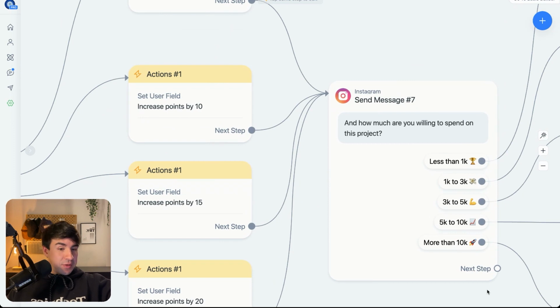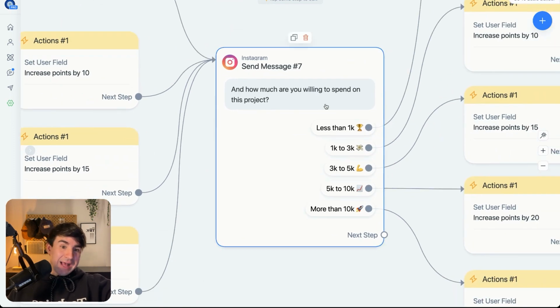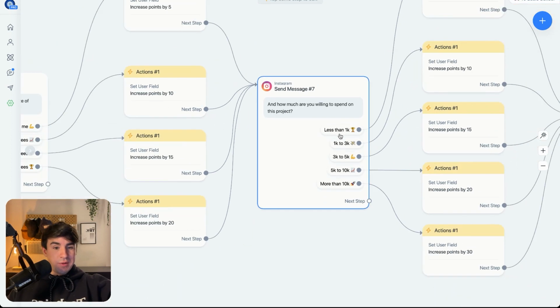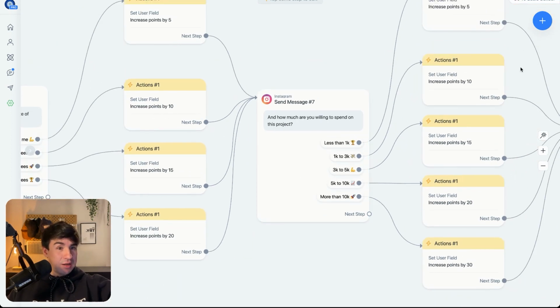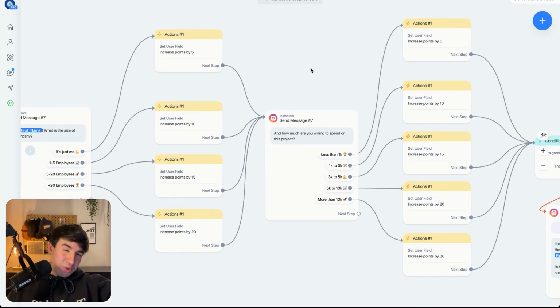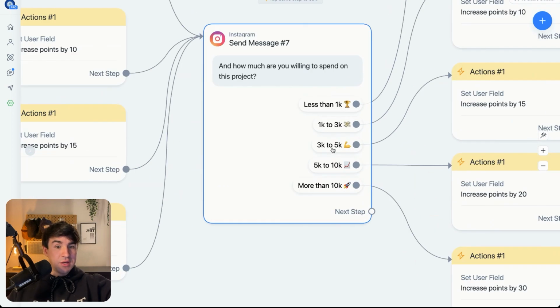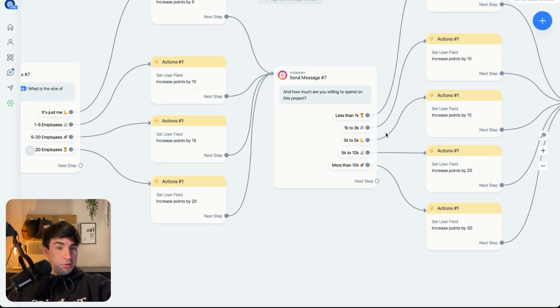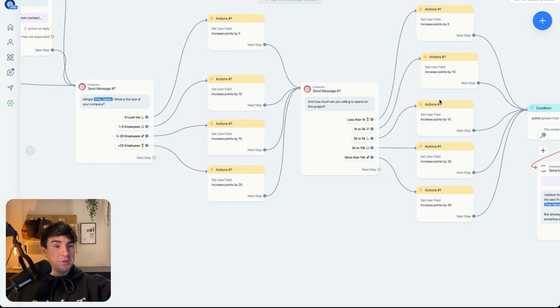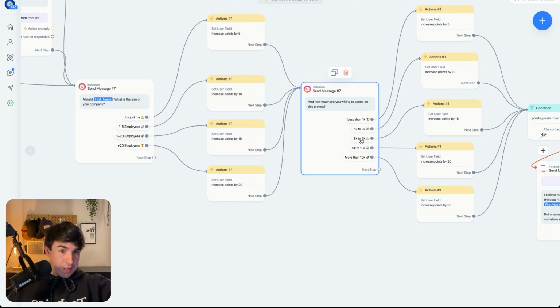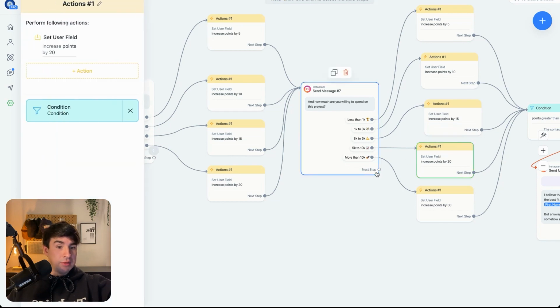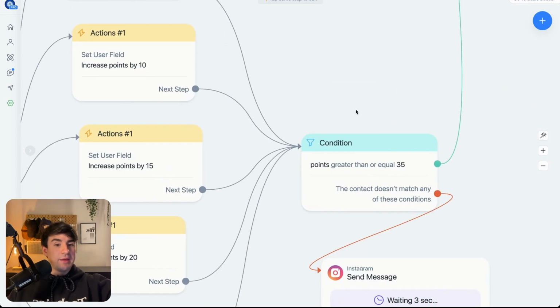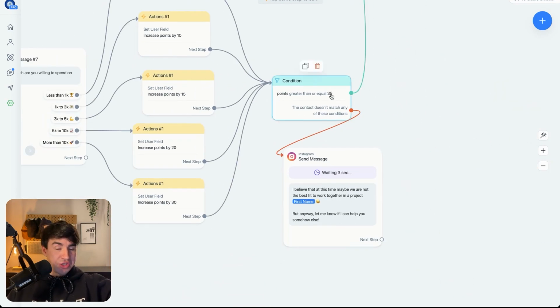And then in the last question, we're going to ask how much are they willing to spend in the project. And if they are willing to spend less than 1K, we're going to assign 5 points, because probably it's not going to be very worth it for us. And if they are willing to spend 1 to 3K, we're going to increase the points by 10. And if they are willing to spend 3 to 5K by 15, 5 to 10K by 20, and more than 10K by 30. And at the end, we are going to add a condition.